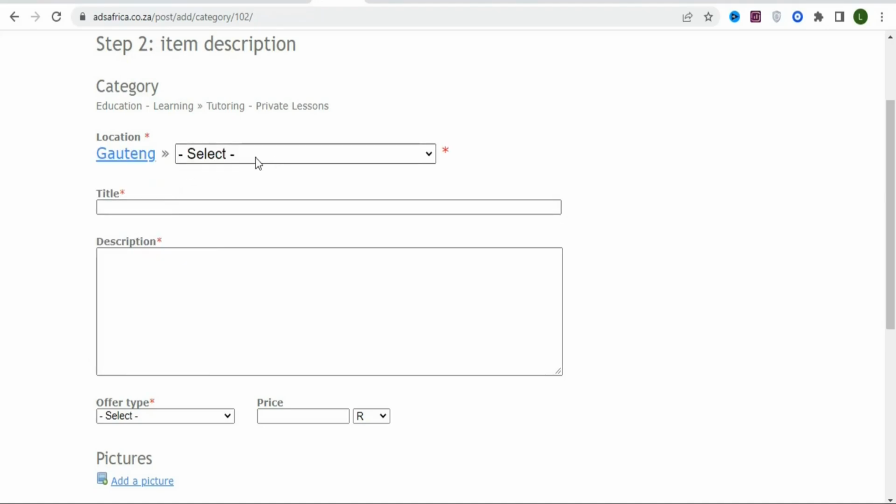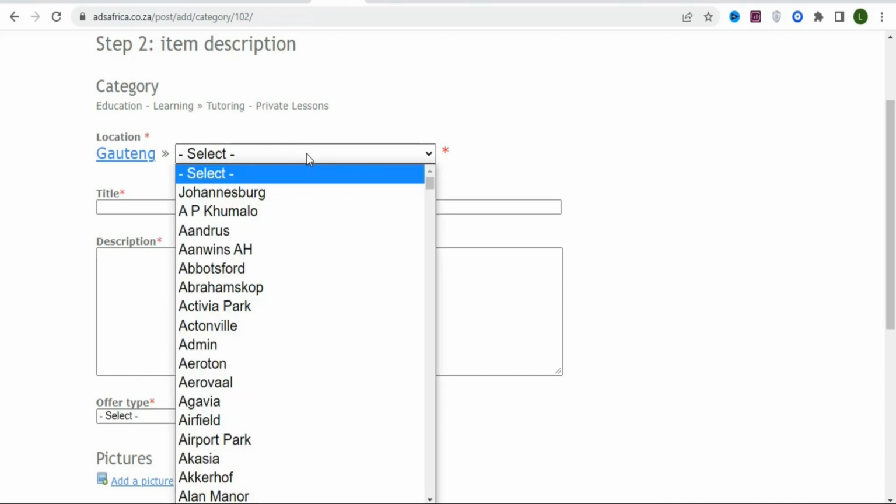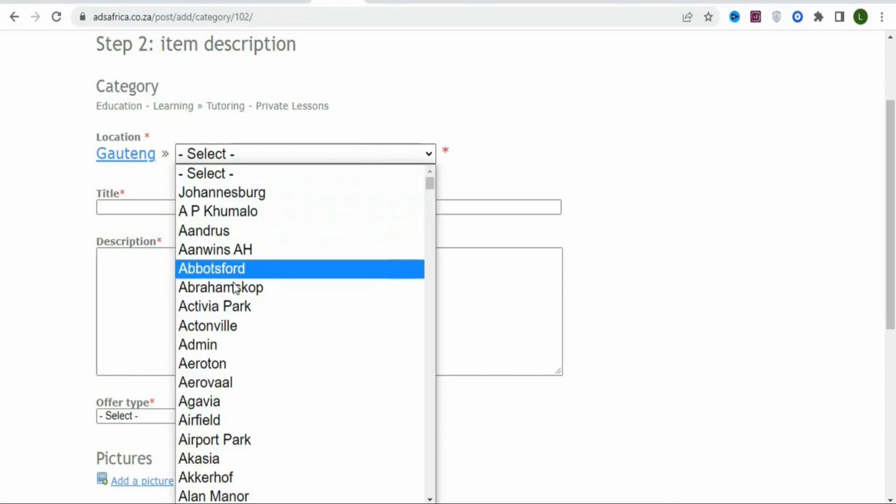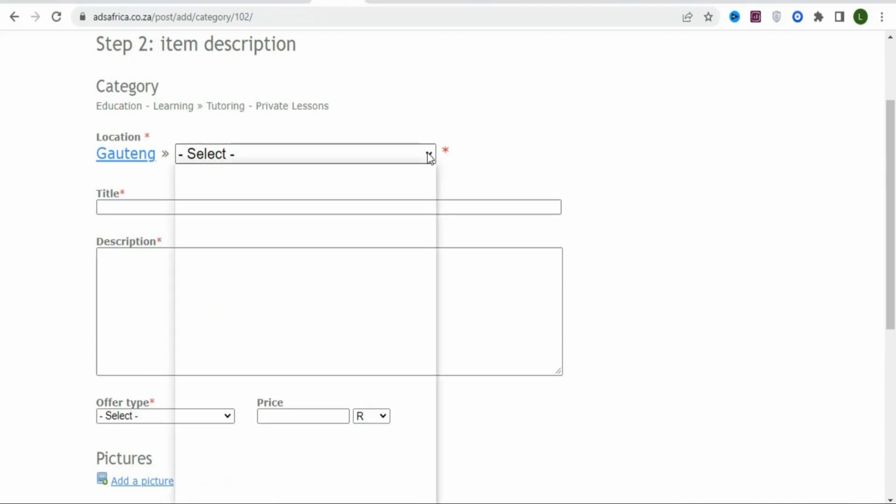So once that is done, you are going to select, you can see the different locations. You can see Johannesburg and the many other parts. So what you have to do is select that. So I want to select Johannesburg.